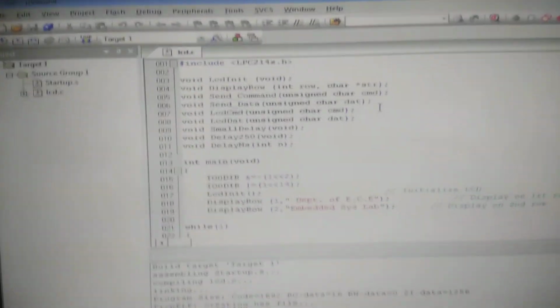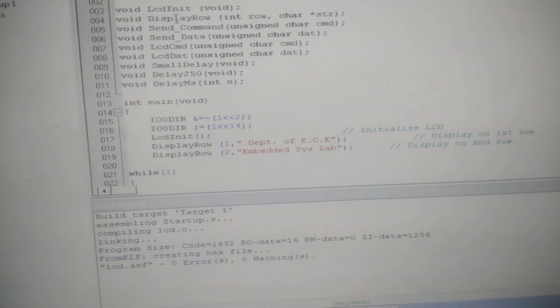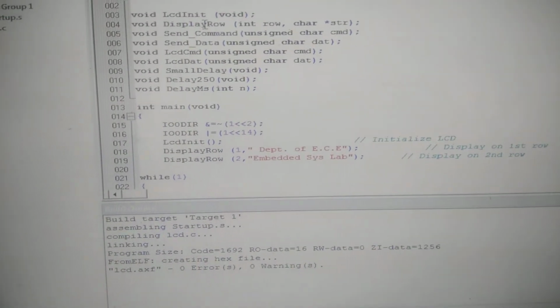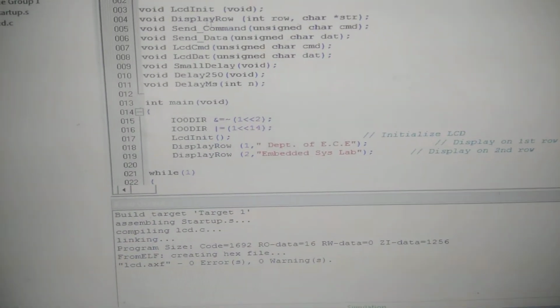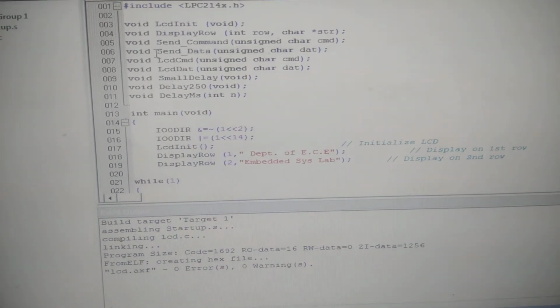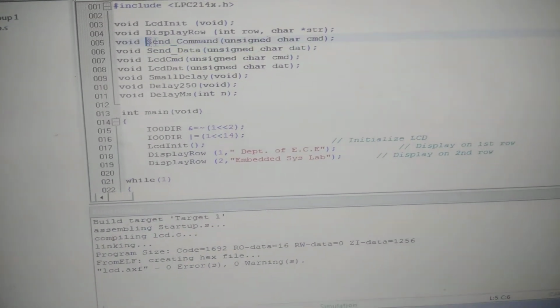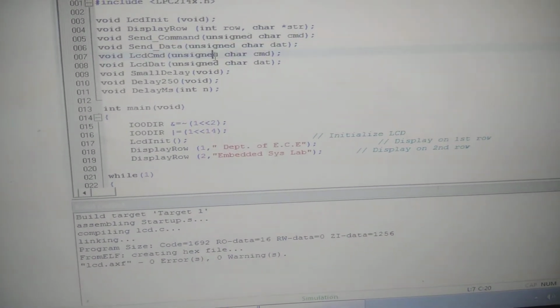So if you go for the LCD program, we need to initialize. There is a device we have chosen, 16 cross 2. We need to show what the display row is, and we need to give send command and then send data. I hope you are all well aware of how to write the functions.